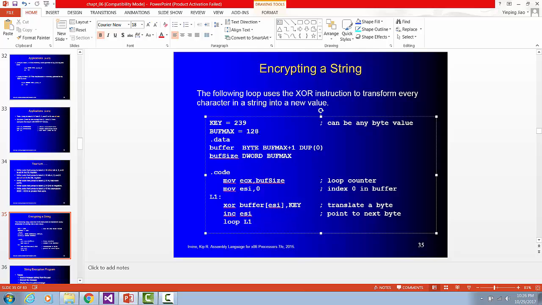Here, the example in this PowerPoint has a mistake. You're supposed to initialize your buffer here, like you put a string here. But however, there's nothing here, and you start XOR-ing buffer with the key. This is nothing because you haven't initialized your buffer yet. So you're going to see in my Visual Studio example, I'm going to modify this example a little bit.